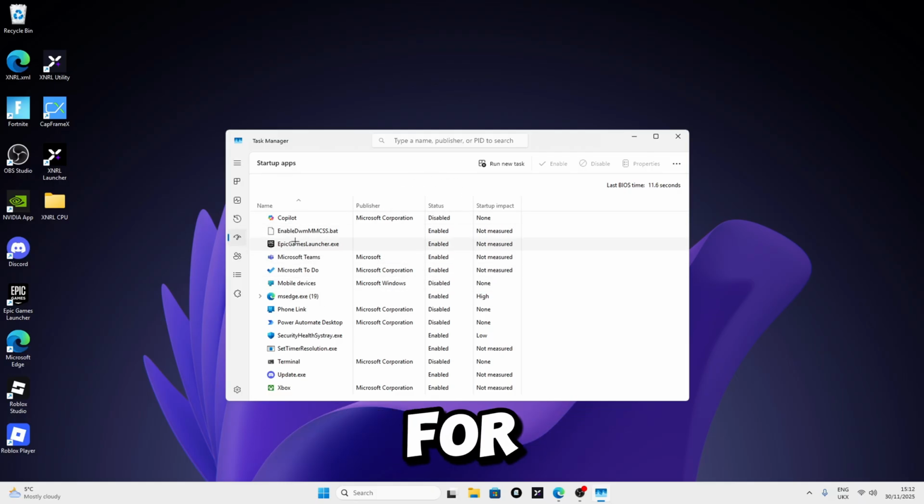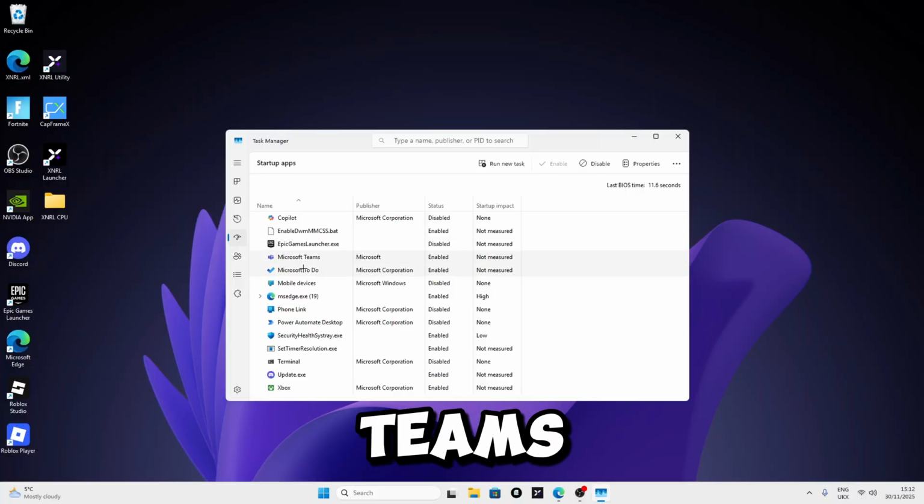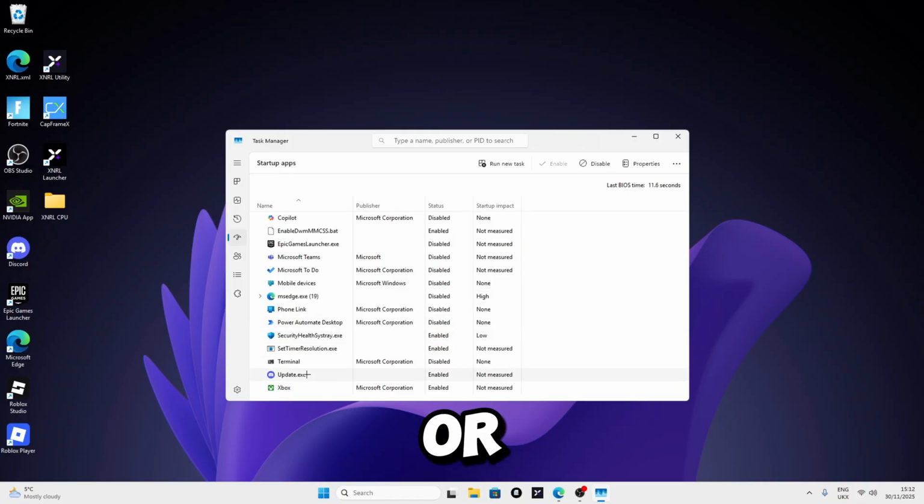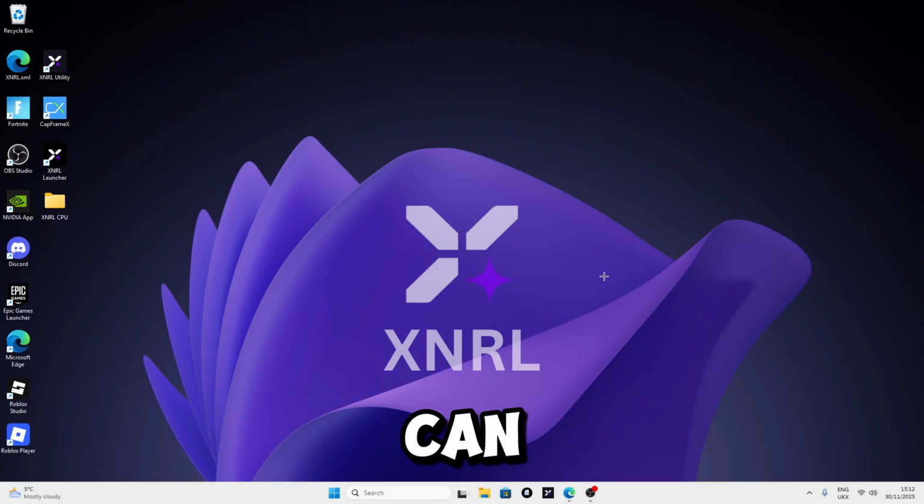So for example, Epic Games, Microsoft Teams, Microsoft To Do, Phone Link disabled, Microsoft Edge to be disabled, or this code to be disabled. That means when your PC boots up, it doesn't automatically open these apps. And then yeah, you can close it. And so we can move to the next week.